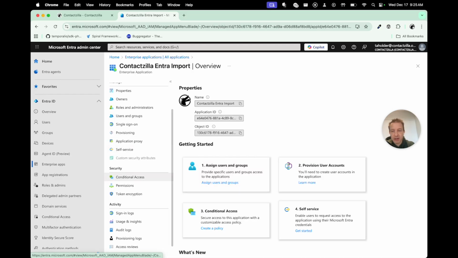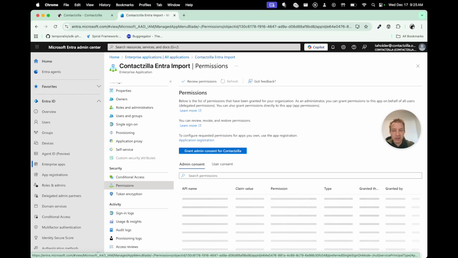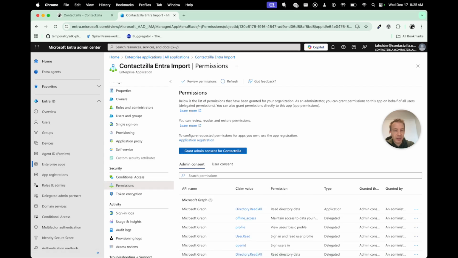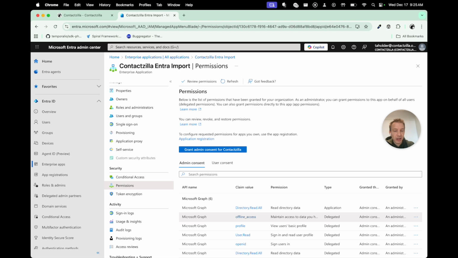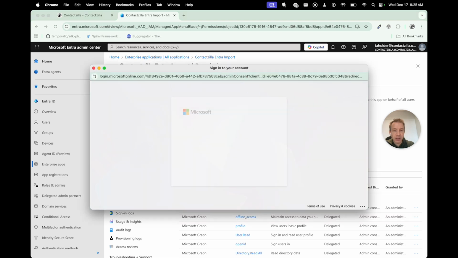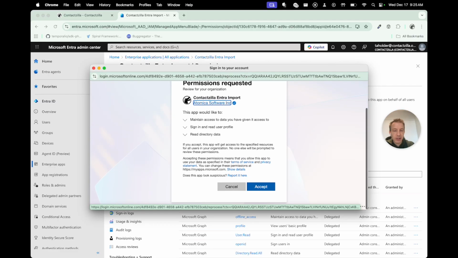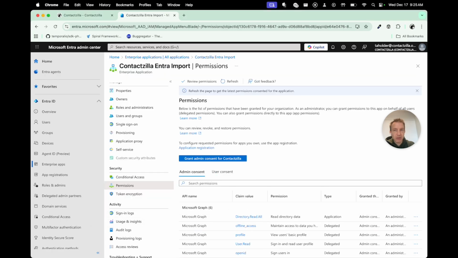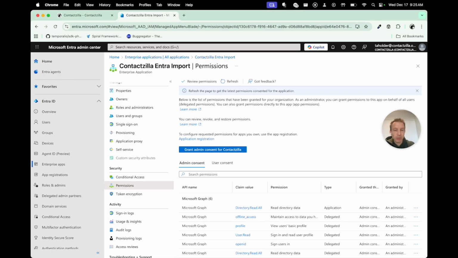On the left-hand side, go down to Permissions, and then you'll need to grant admin consent for Contactzilla. You can see the permissions that it's looking for down here, and if you click this, it will open a box and ask you to go through. Now you'll obviously need to be an administrator of the Entra workspace, and then you accept this. And then that will give the importer permission to read from the directory.